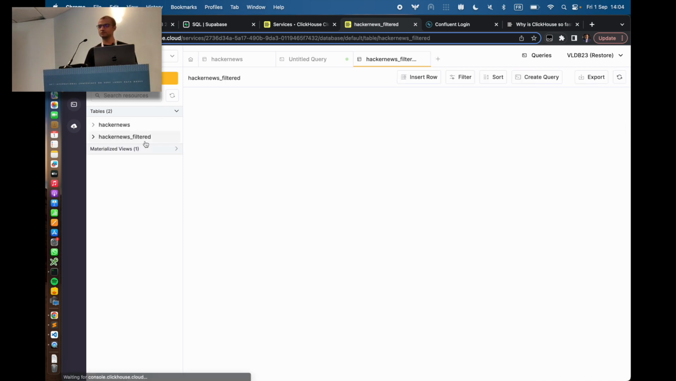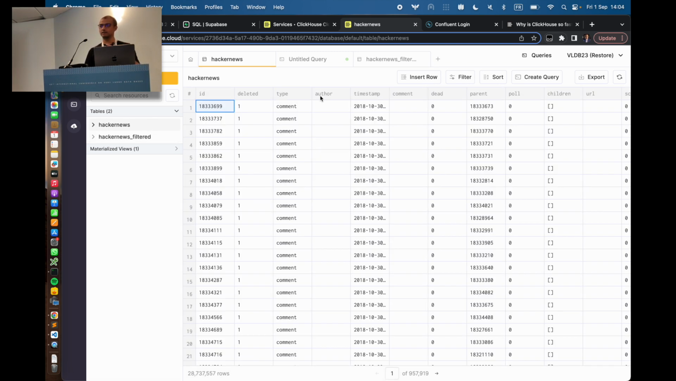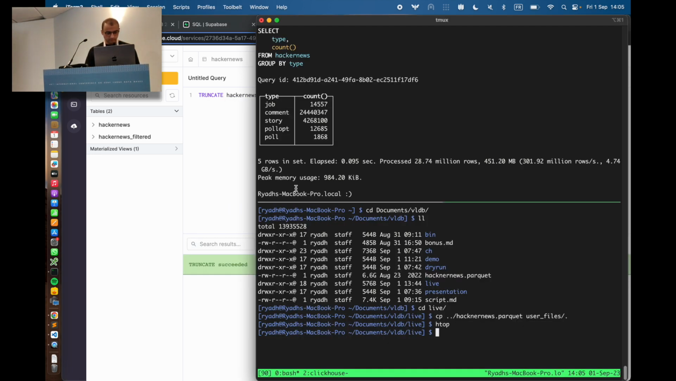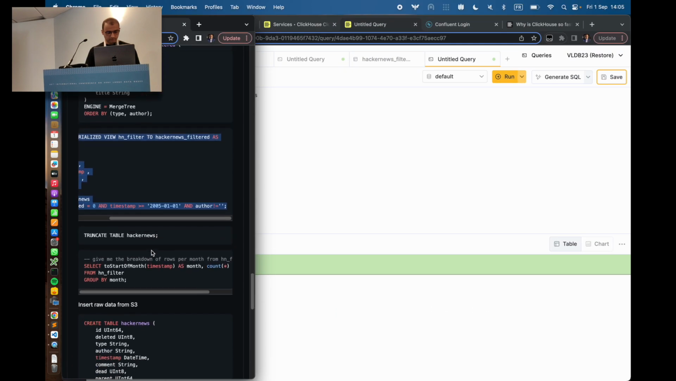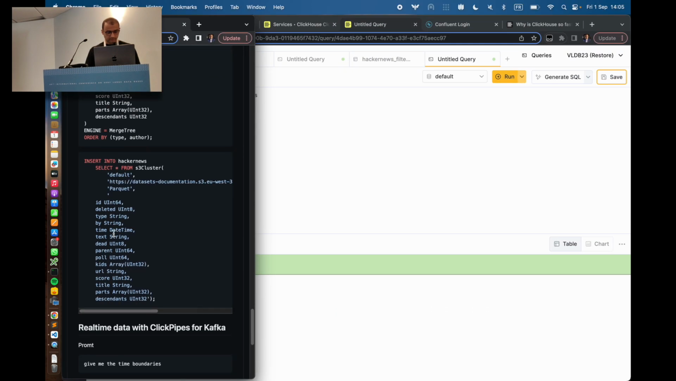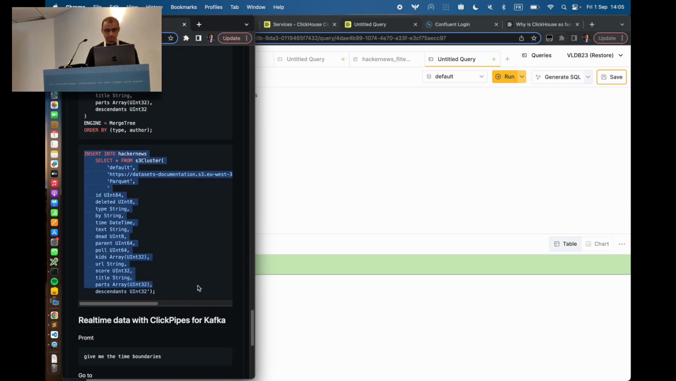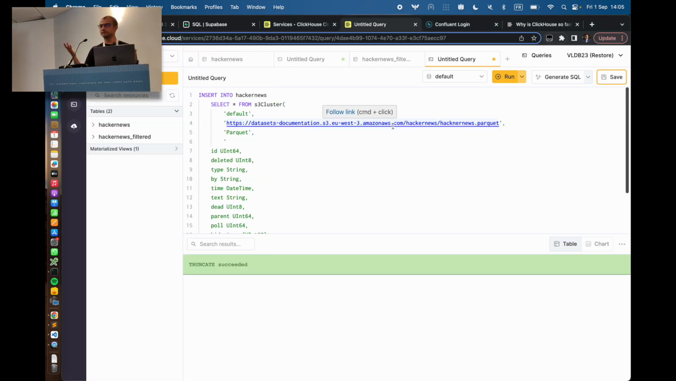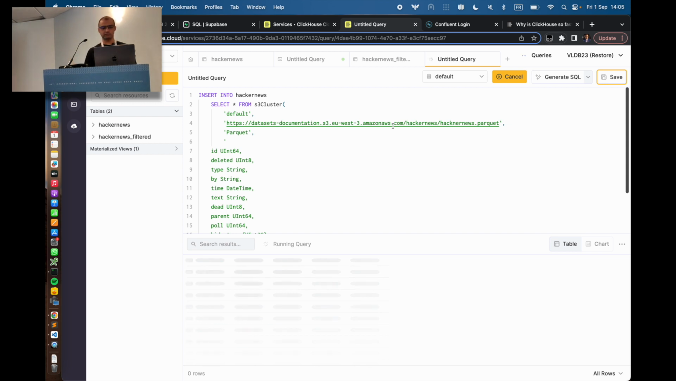And for this to work, you need to ingest actually data. That's how basically we do it. It's a live stream. So let's re-ingest the data since it's pretty cheap to do. Let me truncate Hacker News and reinsert everything. So this time not from my local file system, but from an S3 bucket. And here we are reinserting 28 million rows from S3.